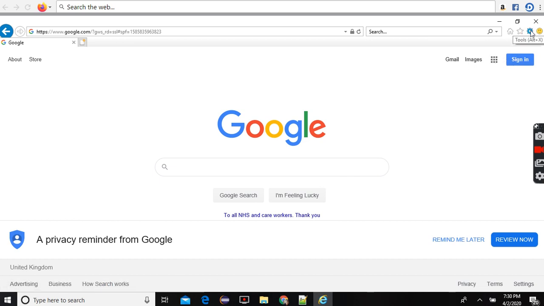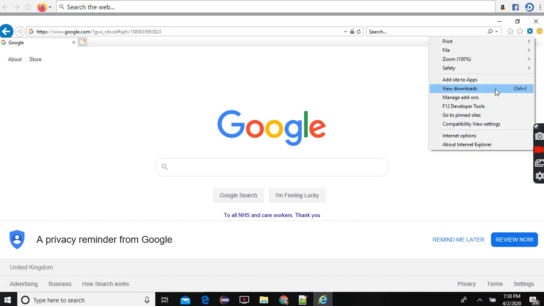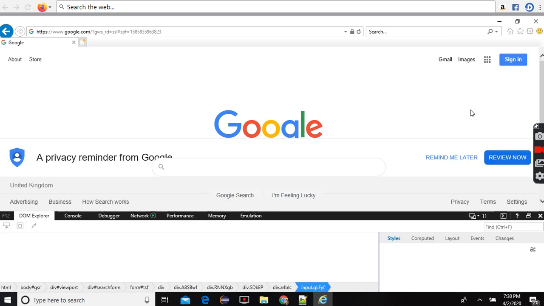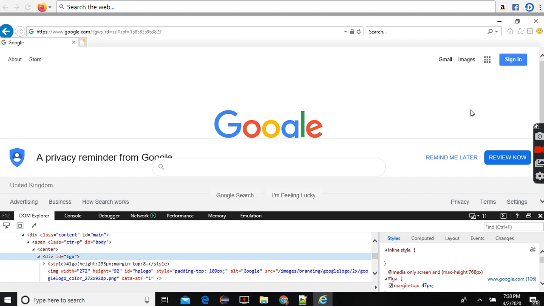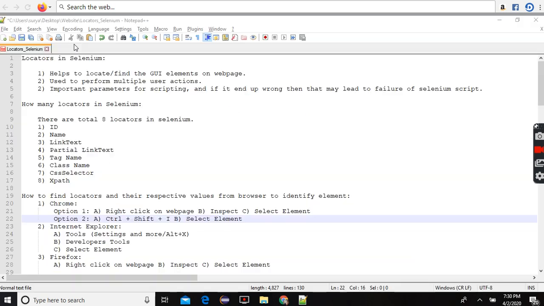You have to go to the tools and then F12 developer tools. You can use the shortcut key F12 for the developer tools. So these are the different ways you can access the inspection window. Okay, so this is about Internet Explorer. Let's go ahead and close this Internet Explorer, and next is Firefox.